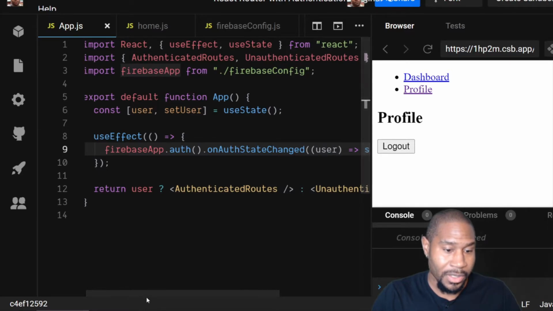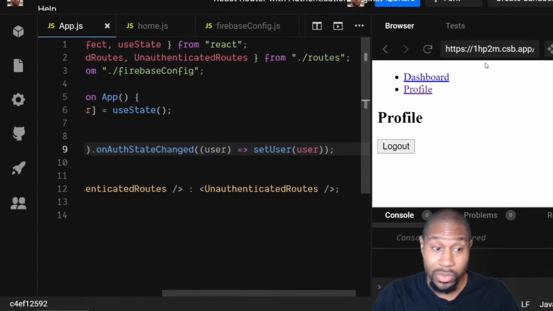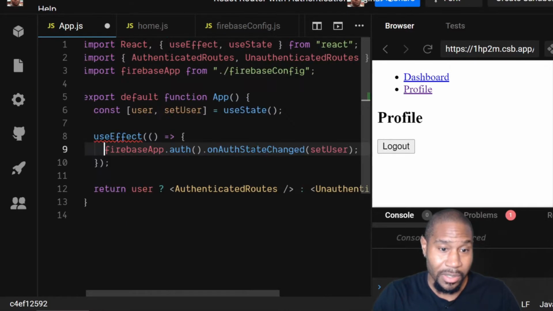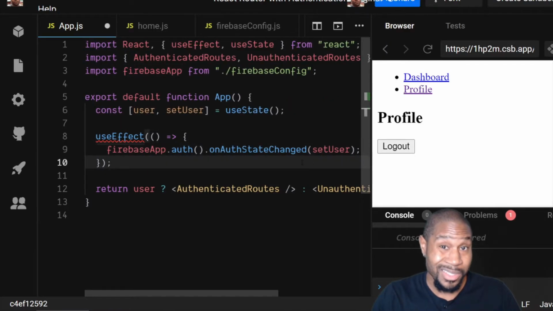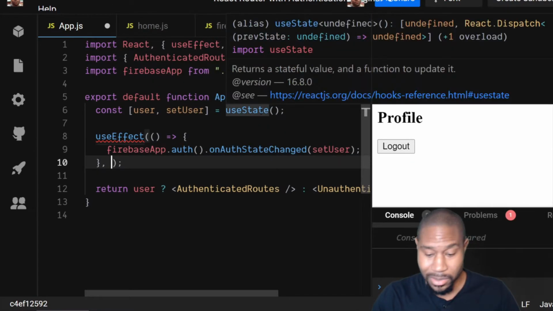Quick note on this, which has nothing to do with Firebase itself: since we have this callback function that takes a user and all it does is call setUser with that same variable, we can actually shorten this whole thing to just pass the setUser reference directly. And that will still accomplish the exact same thing. Also, we are making a huge mistake here with our useEffect by not putting any dependencies. So let's fix that.